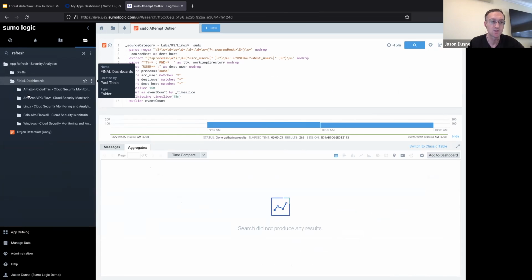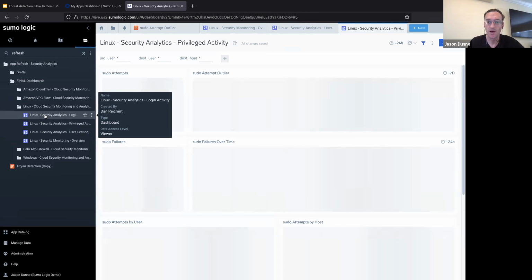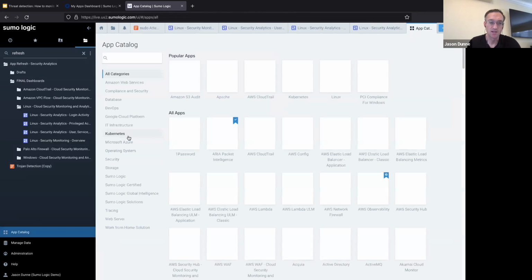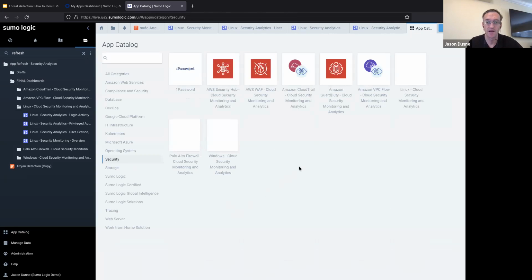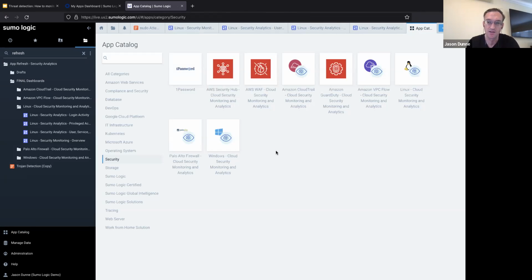So for today, I'll focus on Linux data in particular. I'm going to open up a couple of relevant dashboards that we can run through, and these are all available out of the box within the app catalog. If you go to the security section of our app catalog, you can find all of the cloud security monitoring and analytics apps that we've added, including 1Password, CloudTrail, GuardDuty, VPC Flow, Linux. We'll focus on Linux for today as a more vanilla operating system approach, a more canonical example, to be a little more vendor agnostic.